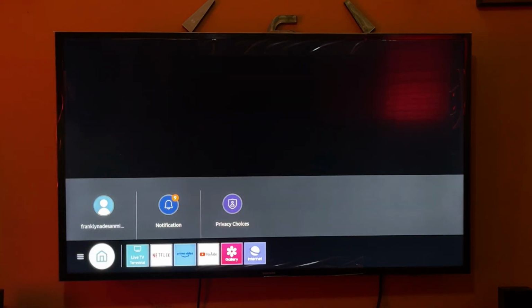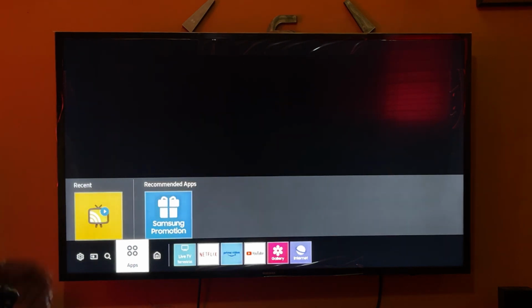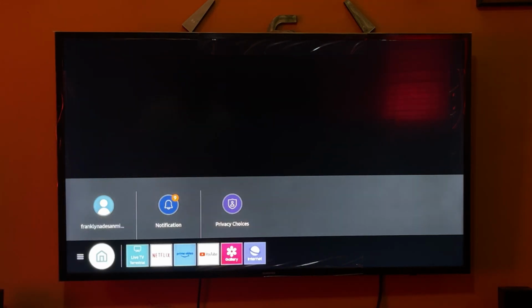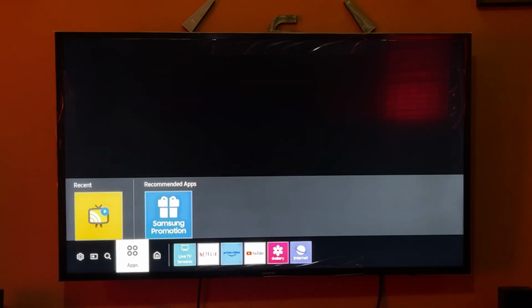So the first thing you want to do is make sure you connect your Samsung TV to the internet. You can find a link in the video description on how to connect Samsung TV to the internet, and follow through to connect your device. Once it is connected, scroll to the bottom left, just keep scrolling until you see the application icon, then select Apps.